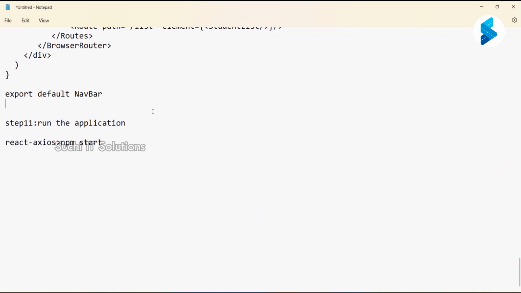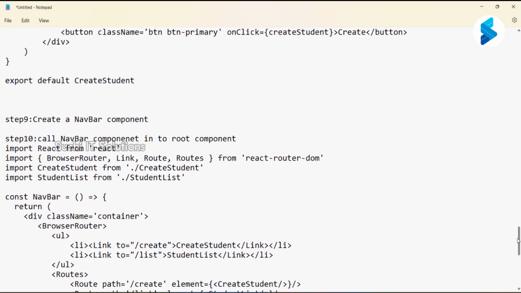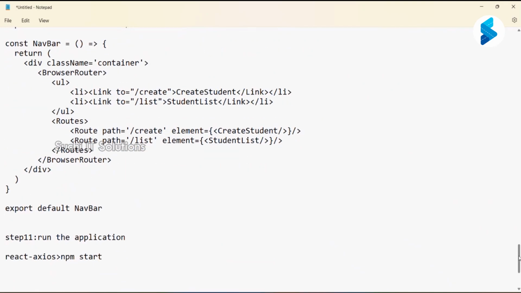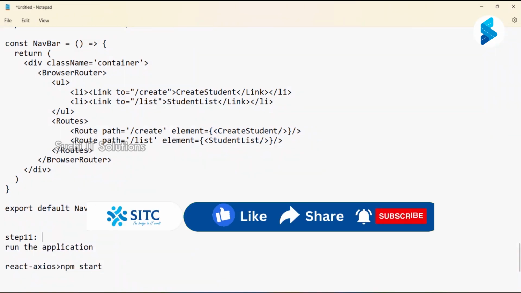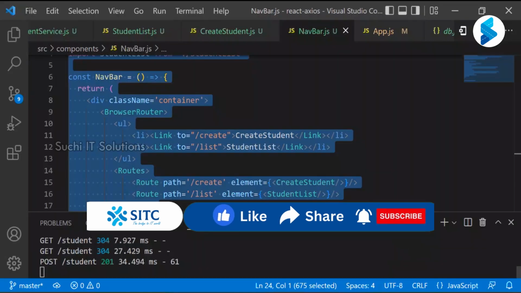Next one is what? We need to call this one as root component, right? So where I'm going to copy, create navbar component. If I want to run the application, call the navbar into the root component. What is the root component? App.js is the root component.